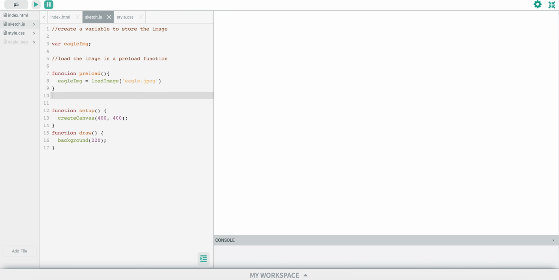So now I have this preload function, so I'm almost there, and I want to display the image. So let's display the image. Well, we want to display it in the setup function. We only want it to draw once because even if we draw shapes on top of it, we don't want to keep drawing the image in the background, right? Because then you're only going to see one shape at a time. It's going to draw image, shape, image, shape. So we want it to draw one time in the setup function.